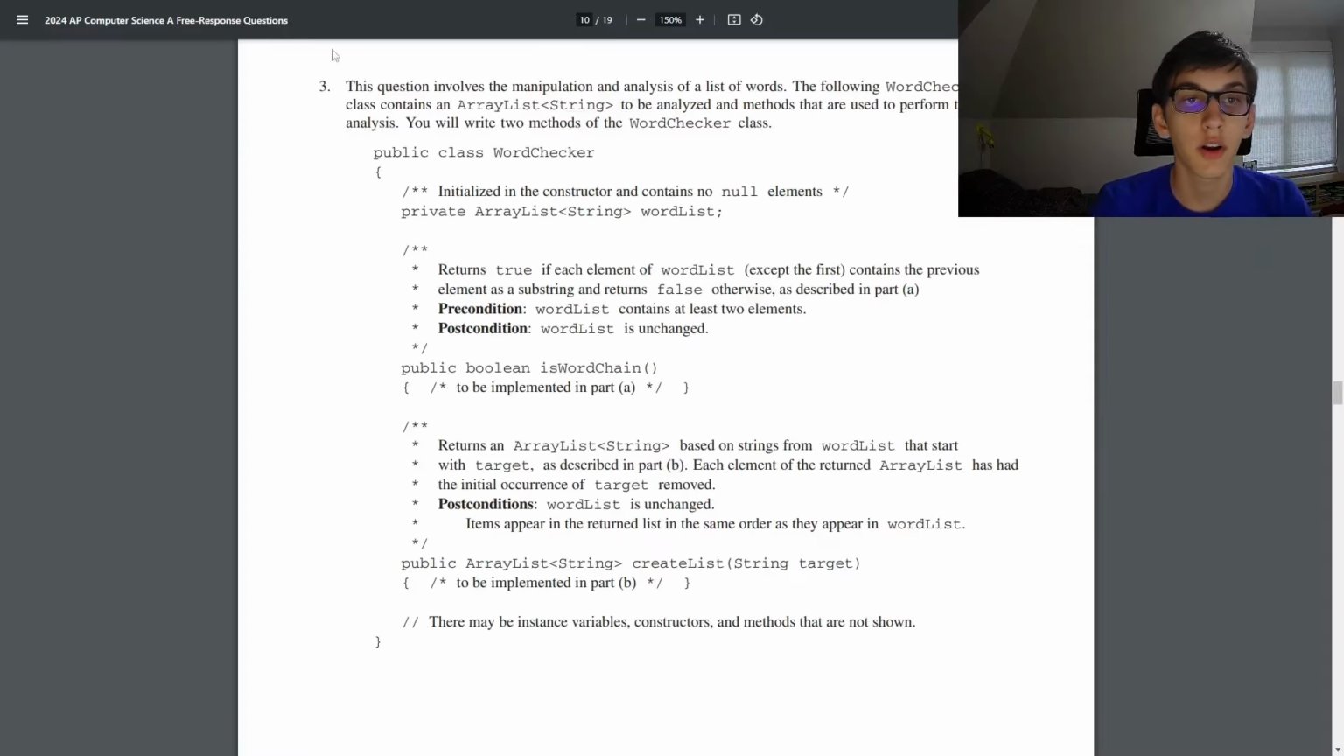All right, now we are on FRQ type 3. This is going to deal with an array or an array list. So let's see. This question involves the manipulation and analysis of a list of words. So an array list, which is stated right here, array list of strings. All right, cool. So again, I don't really care about this stuff. I just see that we're going to use an array list here, and it's already declared for us. So we're probably just going to have to modify it or something like that. But let's see when we go down.